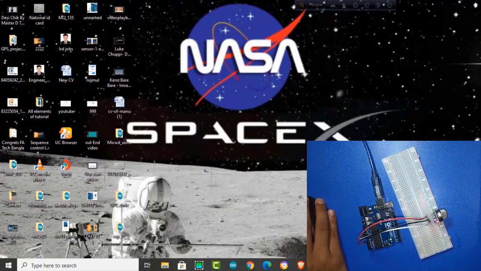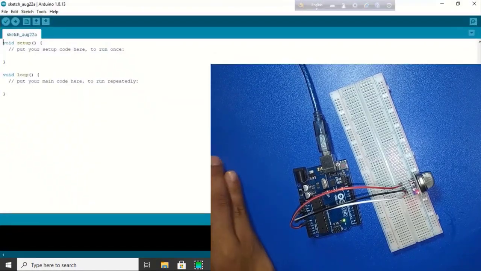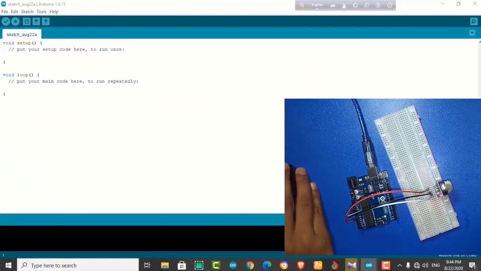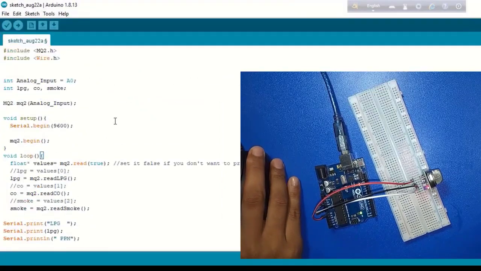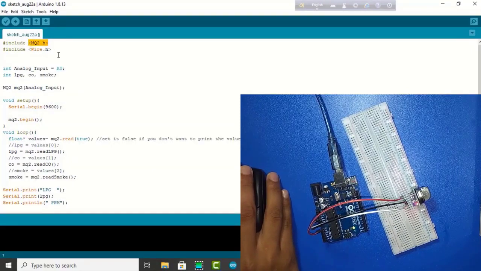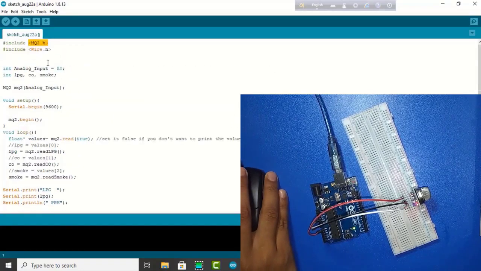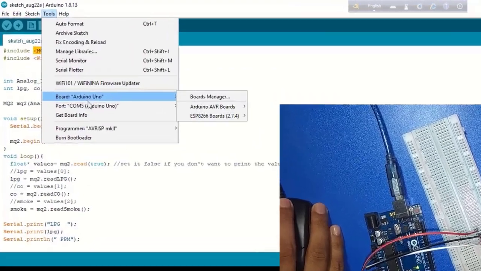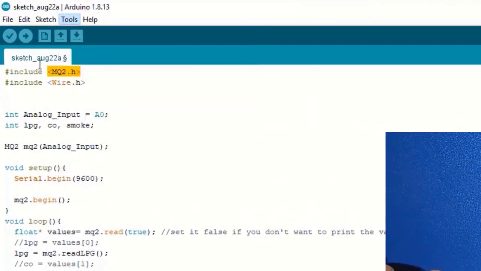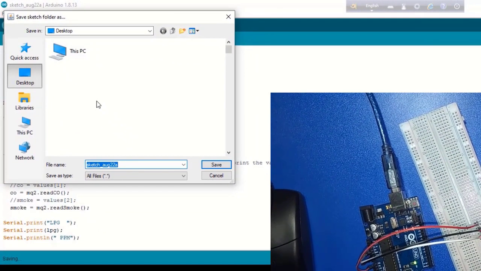Now I am going to go. At first I open the Arduino software. Then, this is our code. At first we need the MQ2 library. So please check the description for the library link and code. Now I am uploading this code. At first I select the code, then upload. Need to save this code.